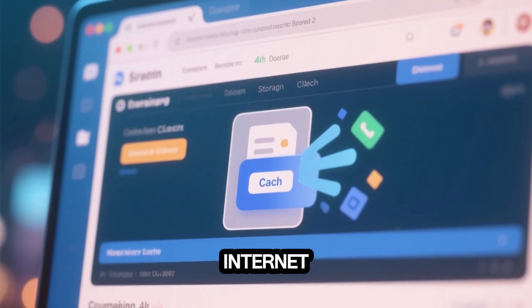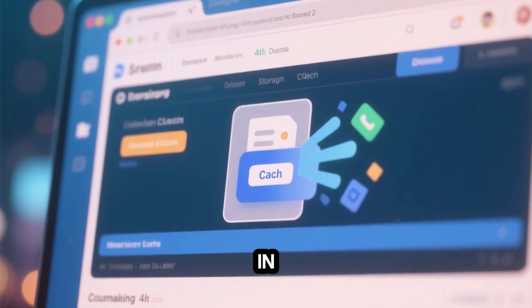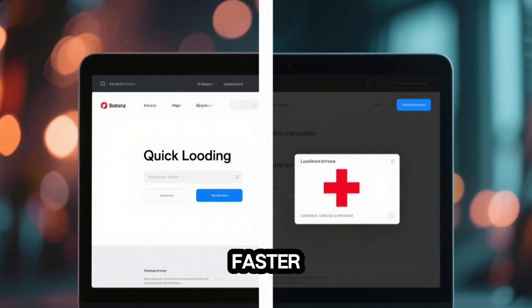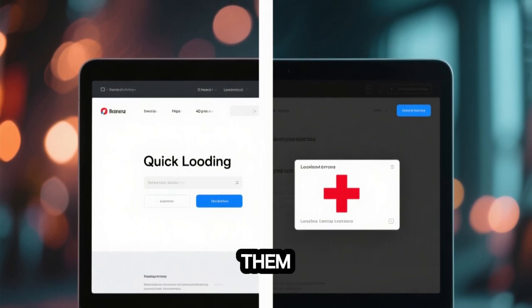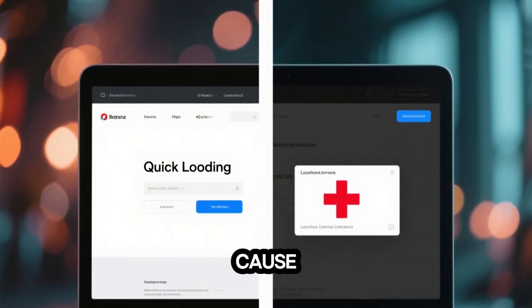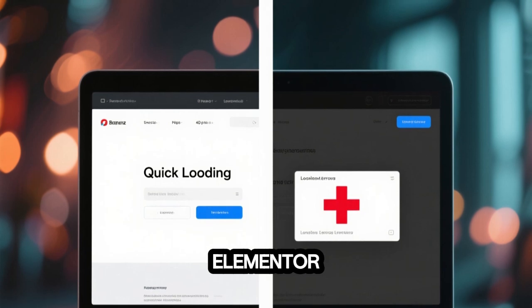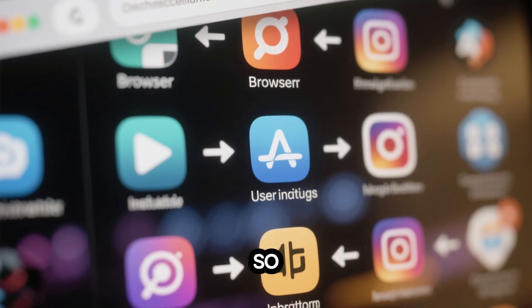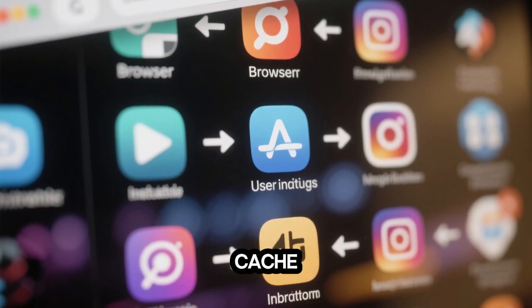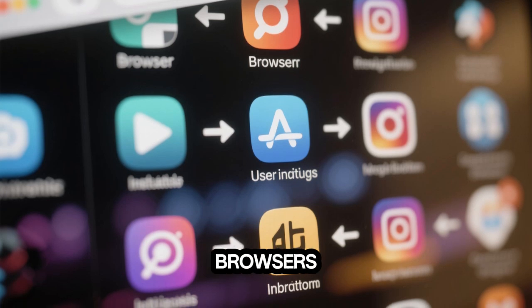When you browse the internet, your browser stores website data in cache. That way, pages load faster the next time you visit them. But sometimes this cached data can cause issues, including Elementor not loading properly. So let's start with clearing your browser cache. Here's how to do it in popular browsers.